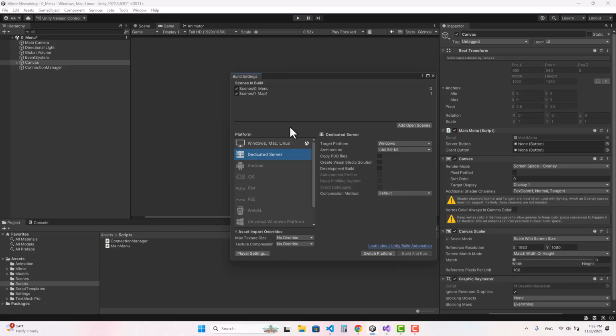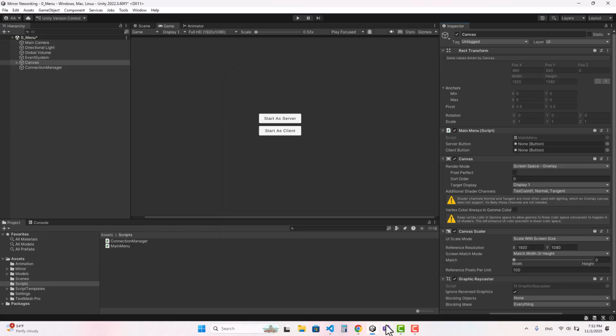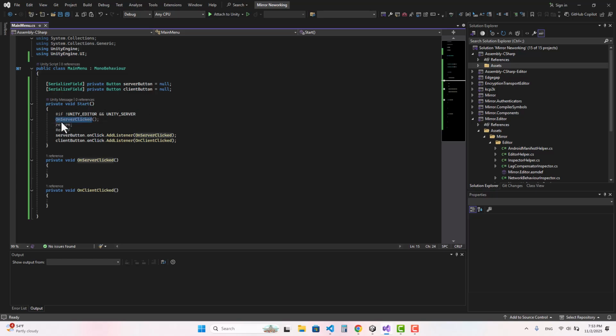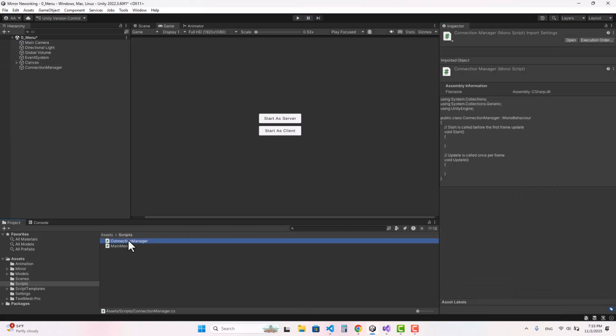Basically anything visual is going to be removed in order to increase the performance, because server doesn't need to show anybody anything. It's still going to do all the calculations, all the movements, transforms and animations, everything, but there's nothing visual about it. So the reason is to remove graphic card from the server, and server is just going to rely on RAM and CPU and basically doesn't need a graphic card, doesn't need a GPU. So when we're building for the dedicated server, then if we run that, it is going to call on server clicked automatically. Now let's go and take a look at the connection manager.